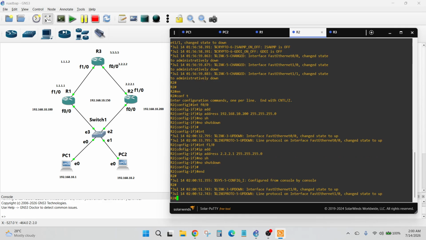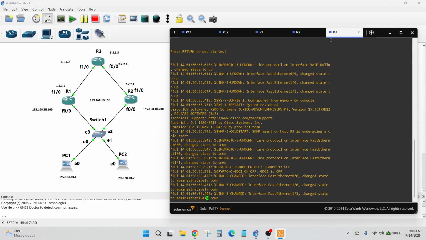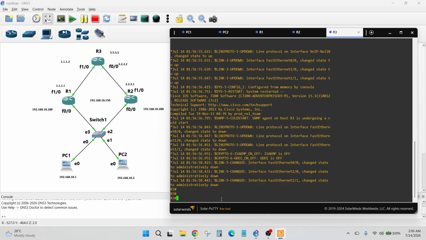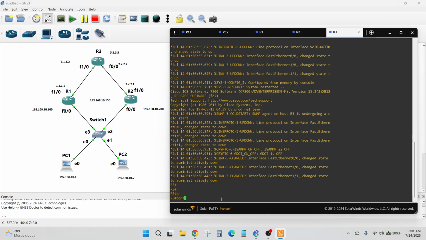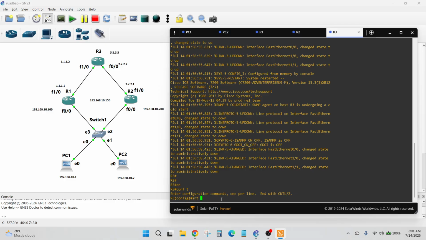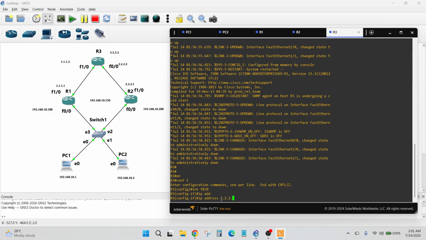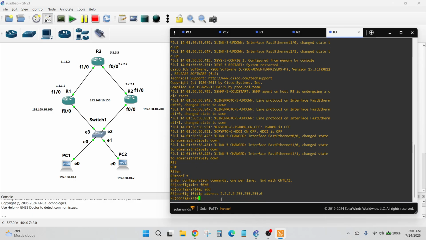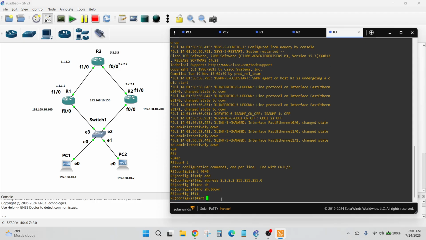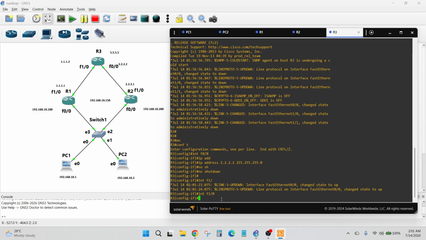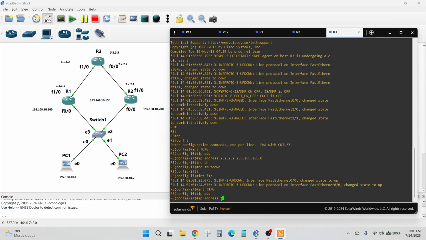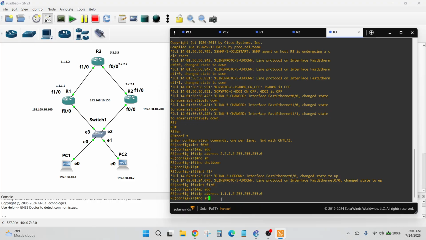Next we configure router 3. Go to router 3, open CLI, enable, config terminal. Interface FastEthernet 0/0, our IP address 2.2.2.2, subnet mask 255.255.255.0, then no shutdown. Then another interface, FastEthernet 1/0, IP address 1.1.1.2, subnet mask, no shutdown.